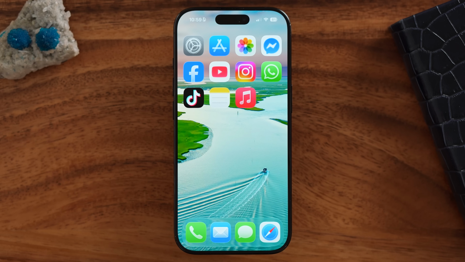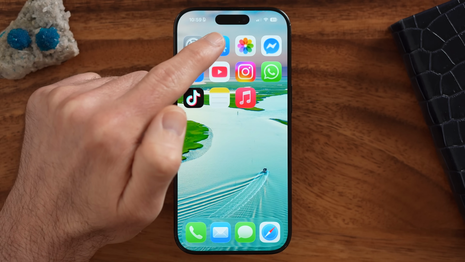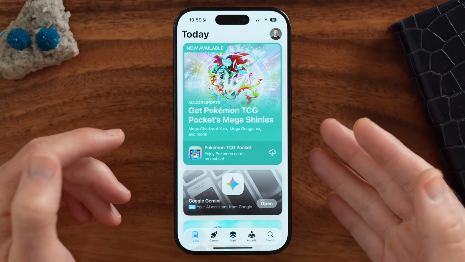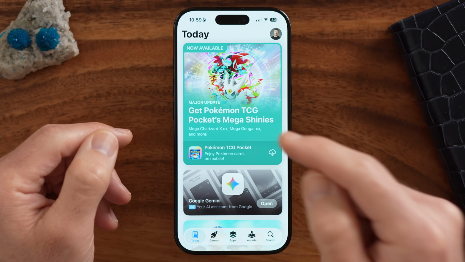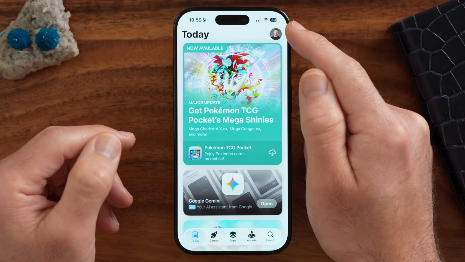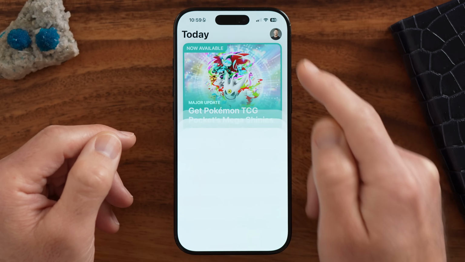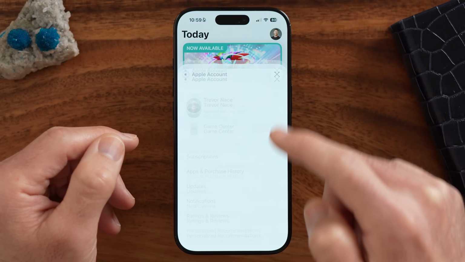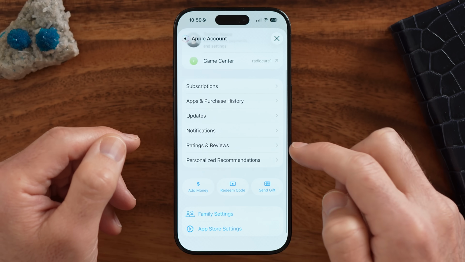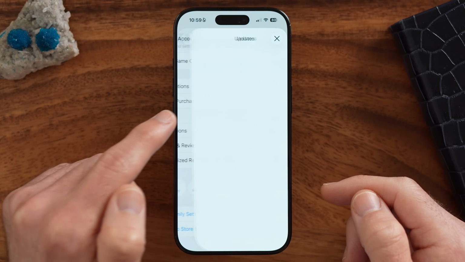Thank you guys. Now, the next thing we're going to do is head into the App Store. This sounds simple, but every time you update your iPhone iOS, all of the apps also update. So tap on the profile at the top right. This redesign here is pretty cool. Let's get the latest features by going through and tapping on Updates.